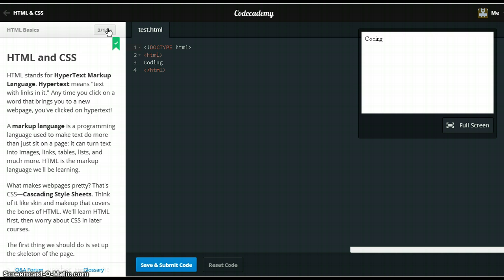So a markup language is a programming language that can turn text and images into links, tables, and so much more, which I'm reading all off of this. Code Academy is a very great tool for learning different web languages. And so I'll just give you a tour of what the different things mean for Code Academy.